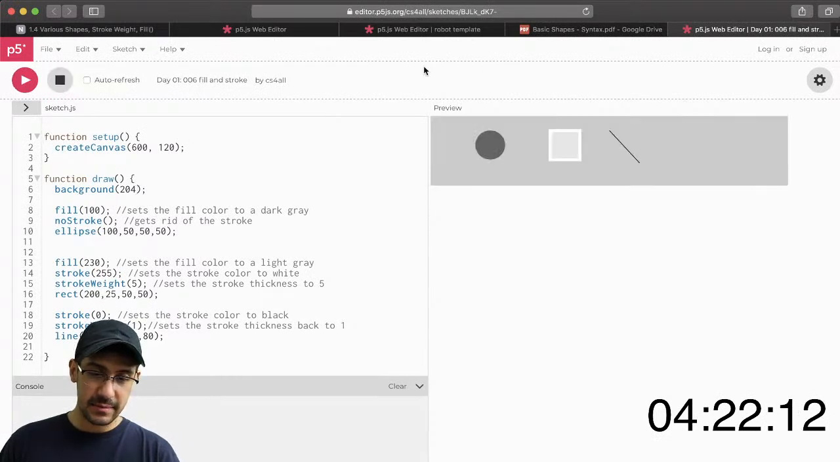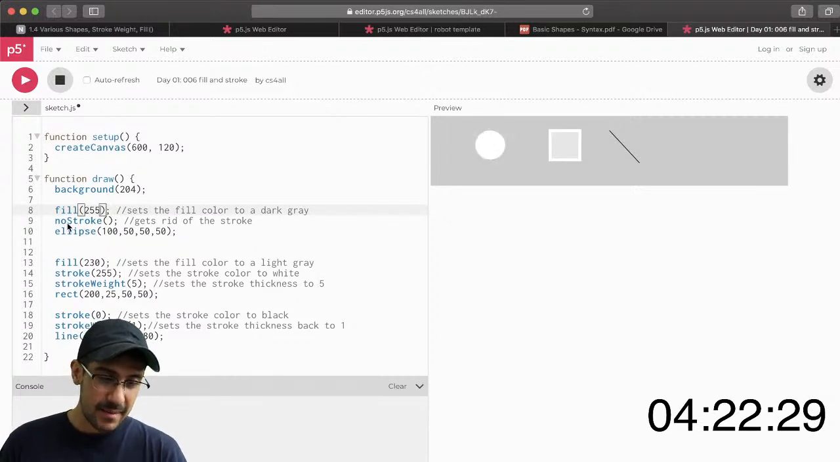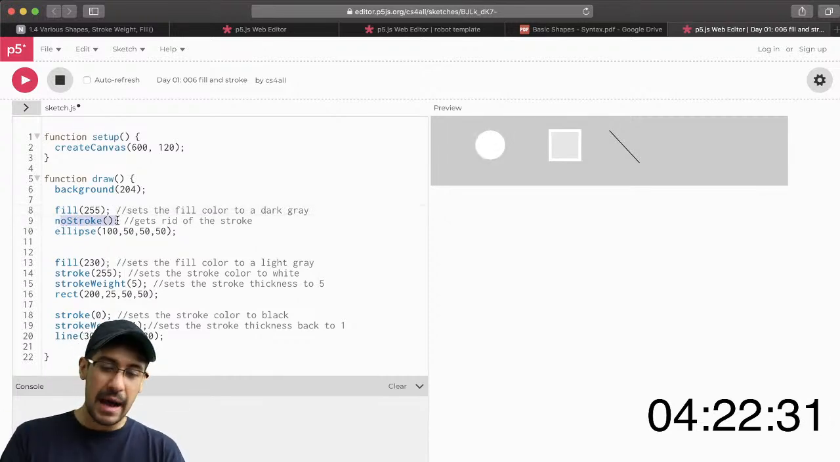If we run this, we can see what's going on here. So this fill 100, if we make this 0, it's going to be a black circle, I'm assuming. There we go. If we get closer to 255, it's going to be white. So if I make it like 255, it'll be actually white. There is no stroke, so there is no outline along that.